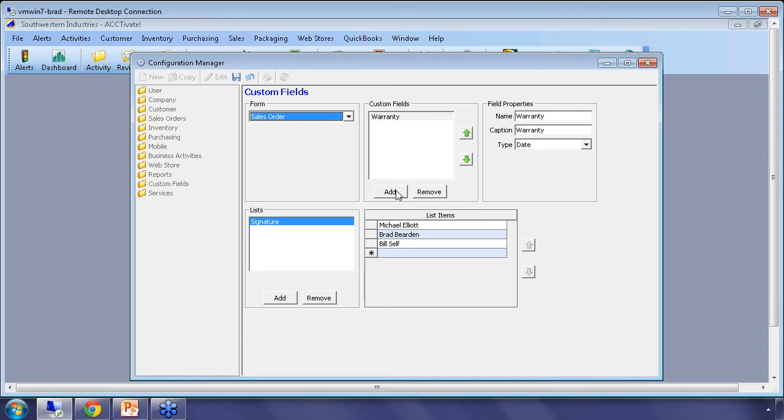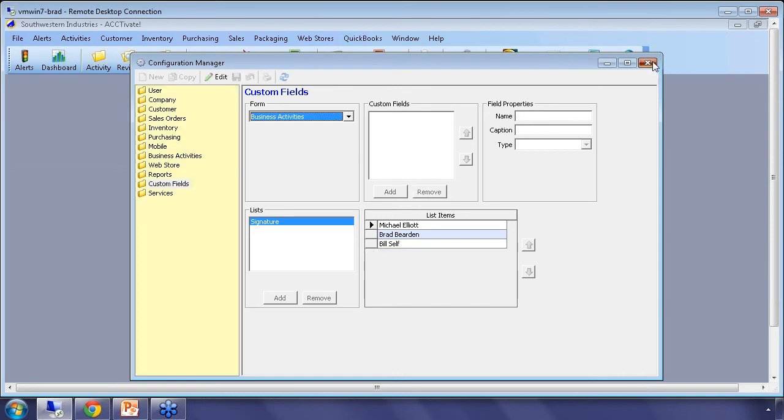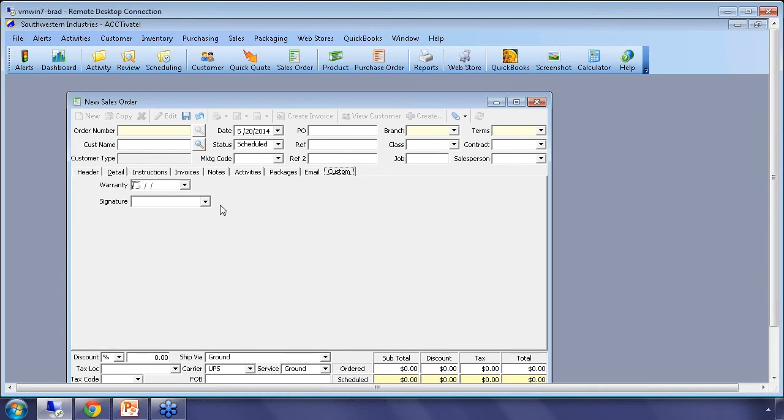We'll put it also on a sales order. We'll create a new one, call it signature. Choose the type, which will be list, and then we can pick what list and how long each one will be on there. So I'll choose 20 characters we want to show, and the list ID, which is signature. We'll add that. Save. And now when we head back to a new sales order in our custom tab, we have a new area called signature, and we can pick from those drop-down boxes.